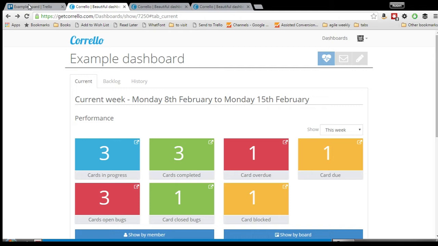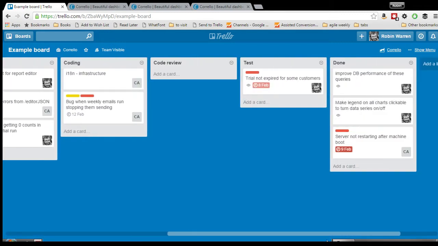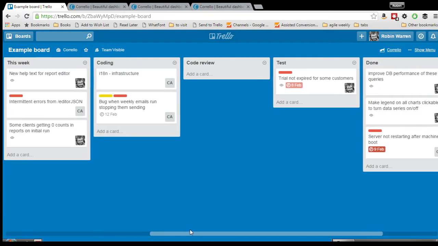But if we go back to our example Trello board here from the original video, just to remind you, we've got our three backlog or to-do lists: backlog, up next, and this week. Then we have three in progress lists: coding, code review, and test. And then we've got our done list, which is where all our completed cards are going. I've added some cards in here, I've assigned some people to them, I've put some due dates on, like this one's overdue already, this one's due this week, and what we will do now is go and create some stats in Corrello which will give us counts of these things.